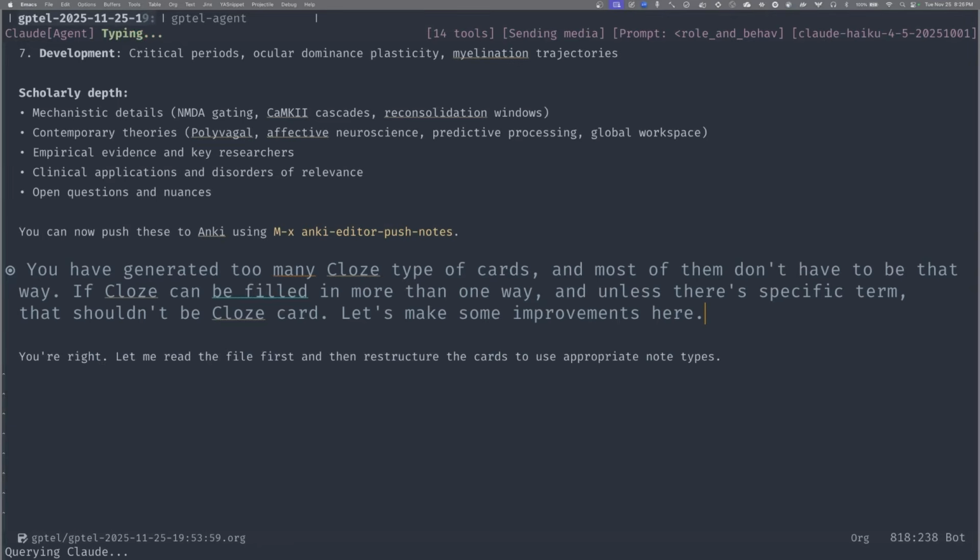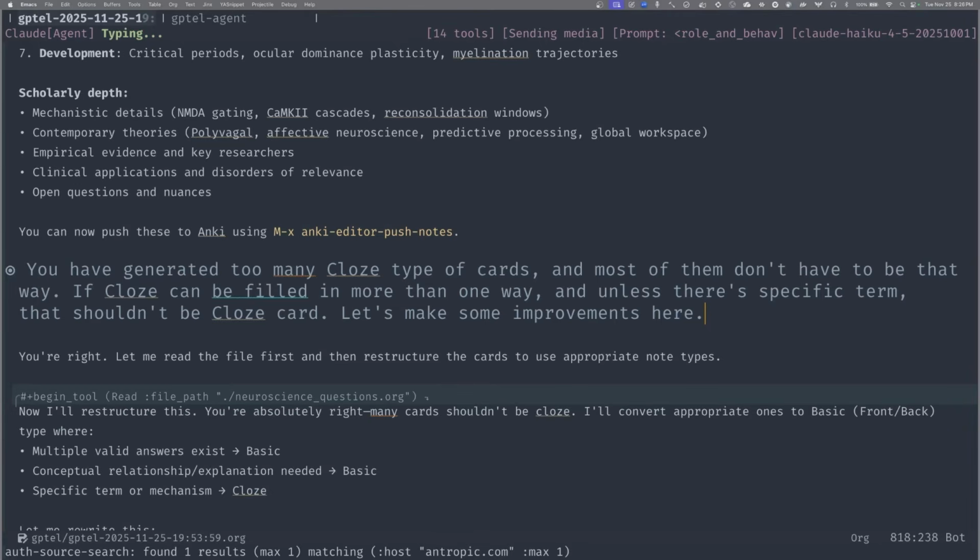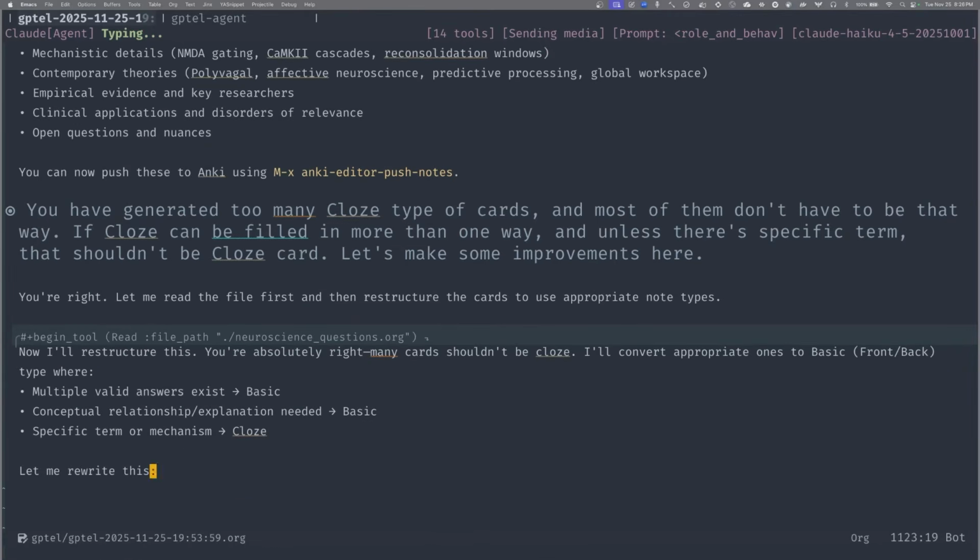Right, let me read the first. Okay, it reads the file. I like that it rereads the file because I have changed it already. Okay. Now I'll point out that it said you're absolutely right. Many cards shouldn't be closed, right?